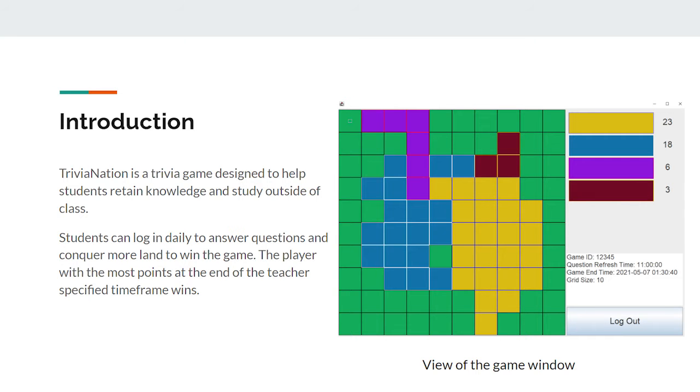An introduction to our project, Trivia Nation is a trivia game designed to help students retain knowledge and study outside of class. The game takes place on a 10 by 10 grid filled with 100 buttons or plots, and each plot can be clicked, which pops up a question created by the teacher. So if the teacher is teaching a science class, they can fill the question bank with science-related questions.